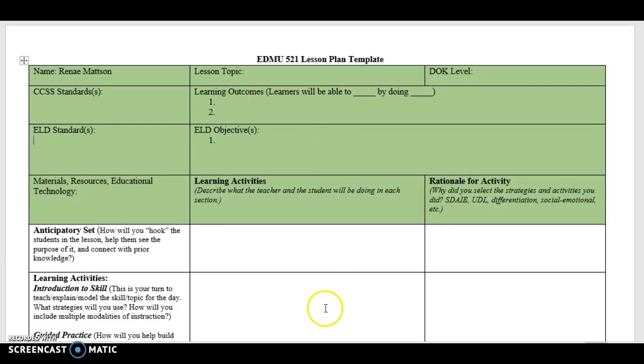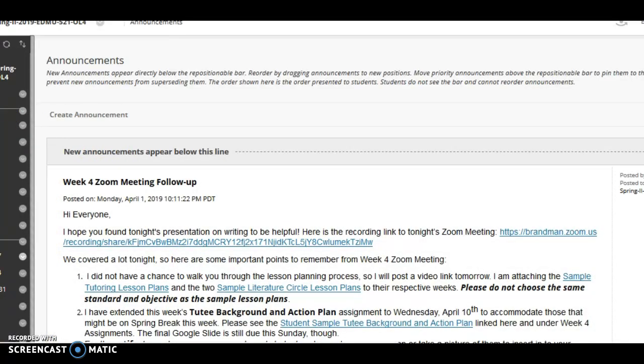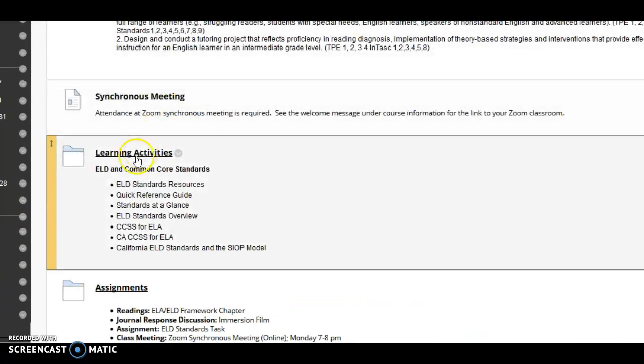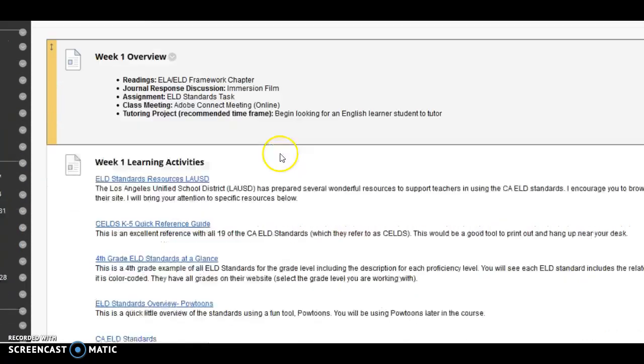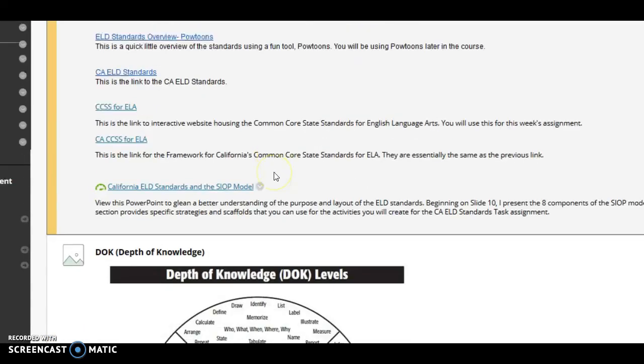So here I have the lesson plan template, and then I'm going to go into Blackboard, and under week 1 is where you're going to find, under learning activities, the ELD standards that we need to have open here and the Common Core standards for English language arts. And I already have those open up in my toolbar up there.